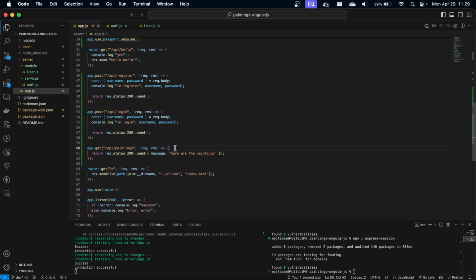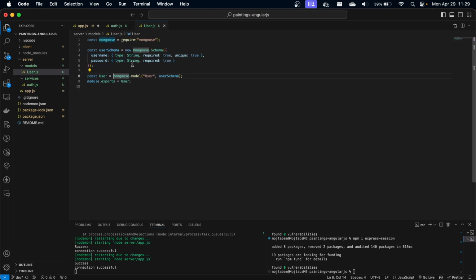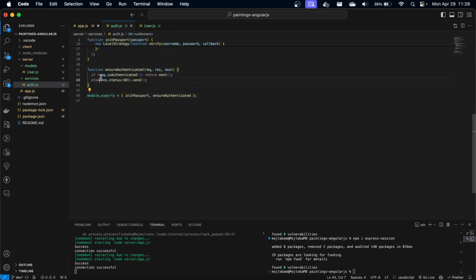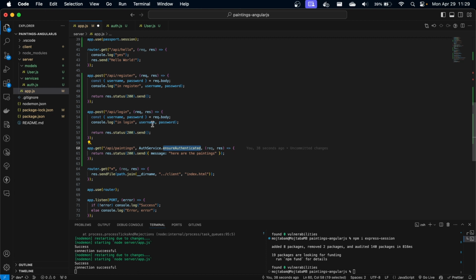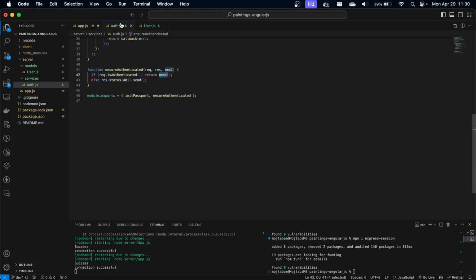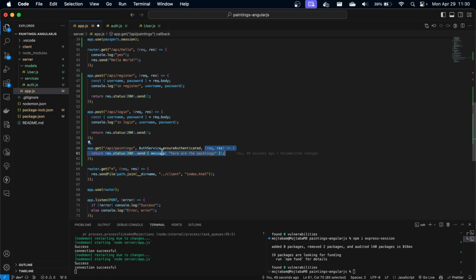And to do that, we're gonna add an authentication check to the paintings route. So instead of just calling this function that gives them the paintings, we're gonna first ensure that they're authenticated. So we're gonna use authService.ensureAuthenticated, and in this function, if the user is authenticated, next is going to be called. That means they're going to go past this and go into the next function, which is getting the actual paintings. But if they're not, they're going to get a 401 unauthorized response back, so they know they're not authorized.